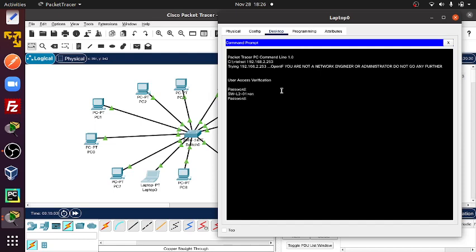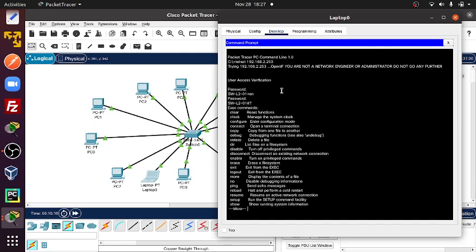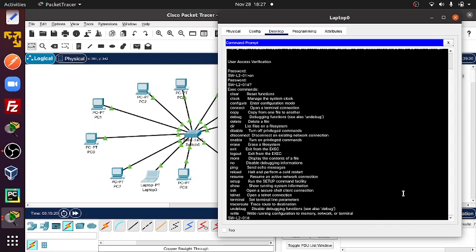And now it's asking for the secret, right? Enable secret. And now we're in the exec privilege mode. And we can see that. We have our options right here, right? And there you have it. And this is how we're able to remotely connect to the switch, right?